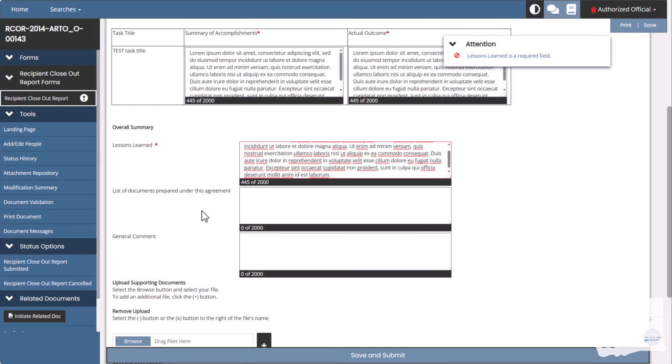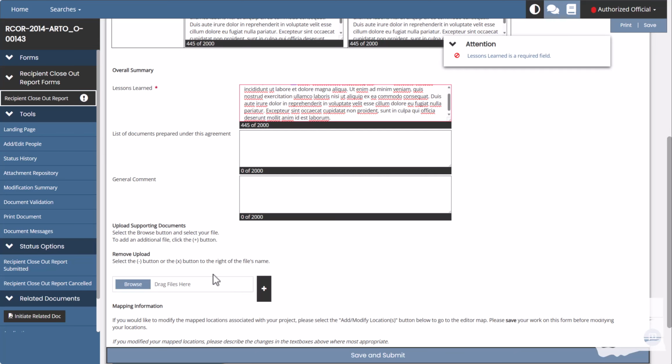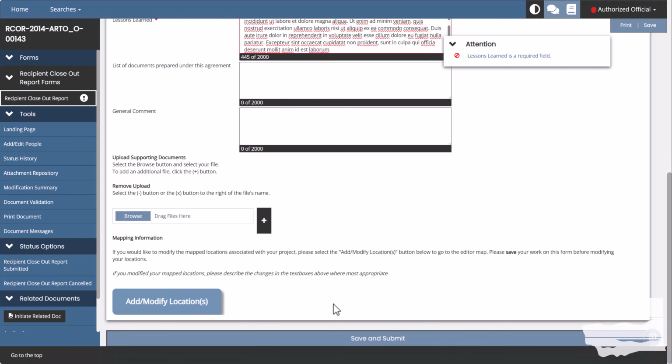I then have the option to upload documents, where I would share photos or documents that support the activity or accomplishments for this reporting period. I could list those documents here and upload those supporting documents using this upload field. I could also leave a general comment and then add or modify my locations with the mapping information, where I can update my project location if needed.